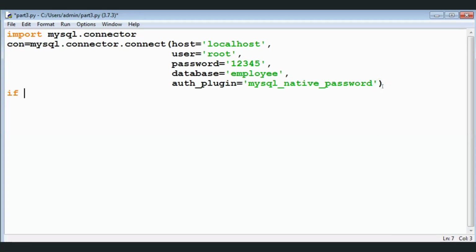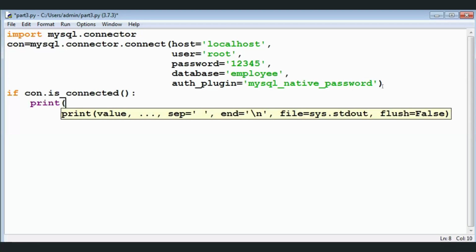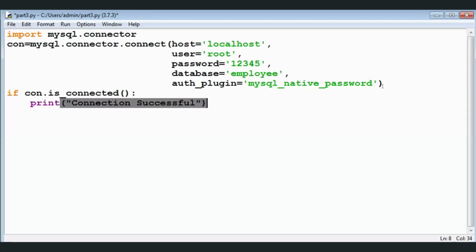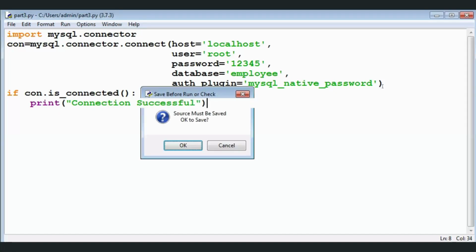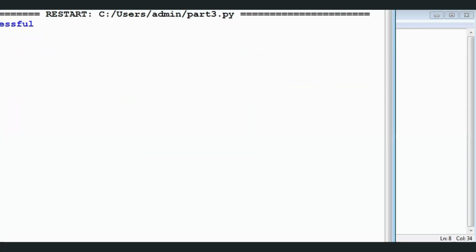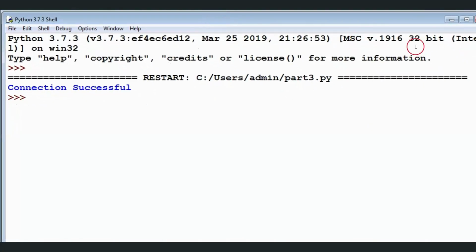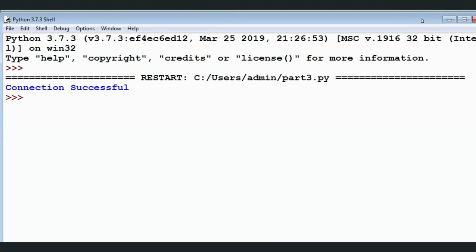Now I am going to check whether the connection has been made successfully. I am checking whether the connection object's is_connected is true or not. For that, I'm typing this command: if con.is_connected(), then it should print connection successful. So let us execute it now. After executing, it is coming like this: connection is successful.